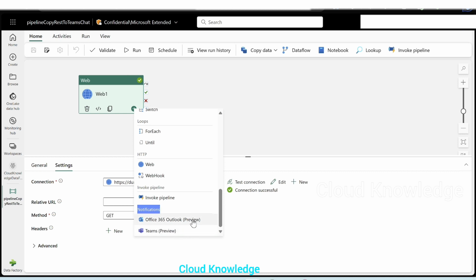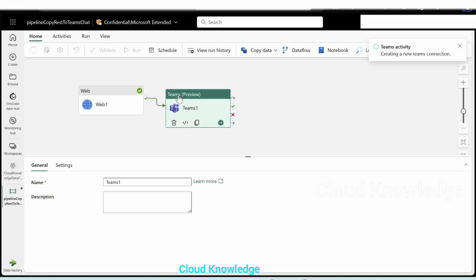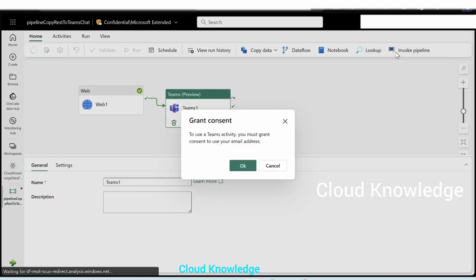These two activities are not yet present in the Data Factory and the Synapse Analytics pipeline of Azure, but we can find these two add-ons here in Fabric right from the start. So we'll make use of it. We'll select Teams here, and it will add this Teams activity here.